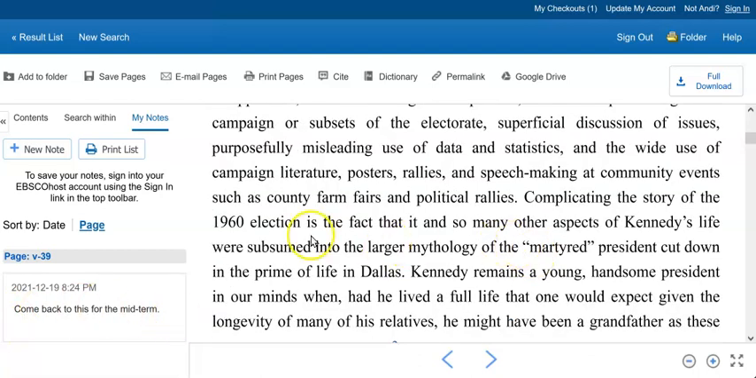That's the end of this video showing you about tools inside the EBSCO ebook database.